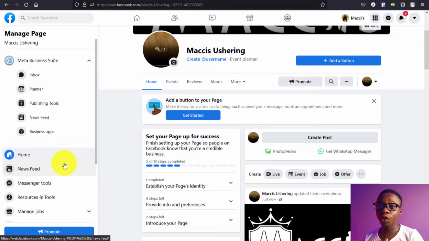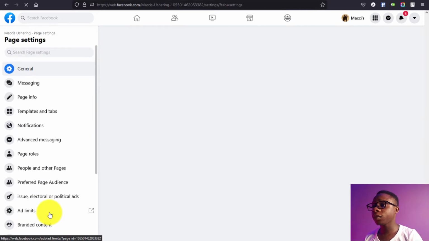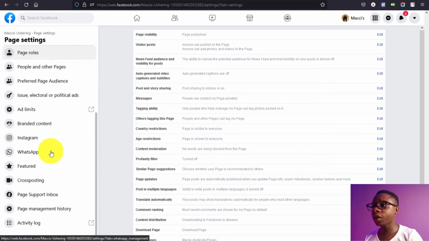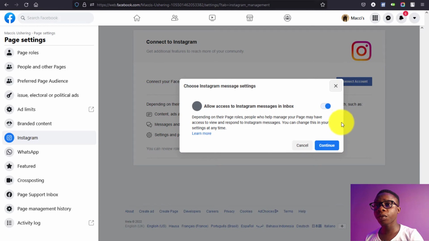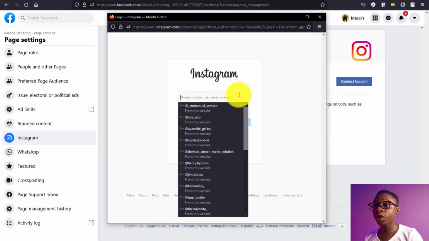Okay, the next thing you have to do now is to go to settings. Then when you go to settings, you're going to come down here to Instagram. So instead of connecting it from your Instagram page, this is the proper way to connect it. All you have to do is click on connect account, then click on continue. It's going to ask you for the username and password, so let me do this quick.